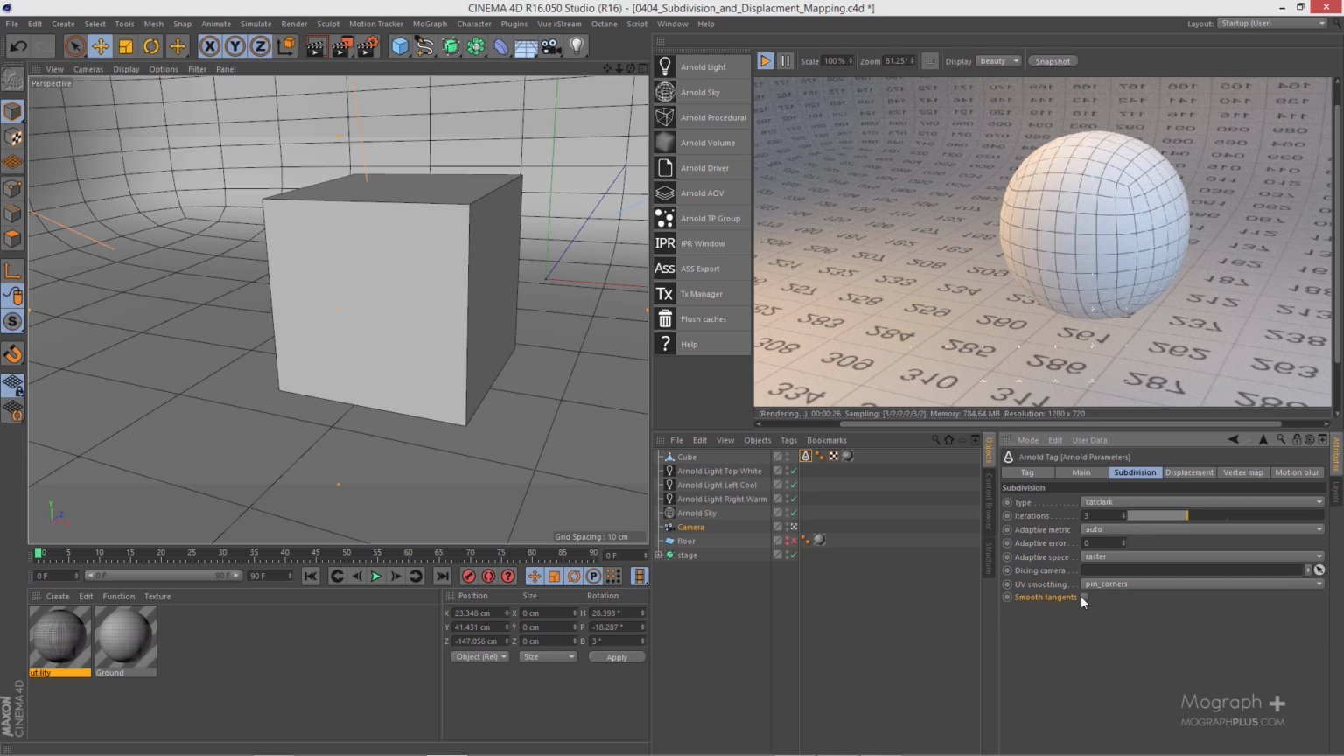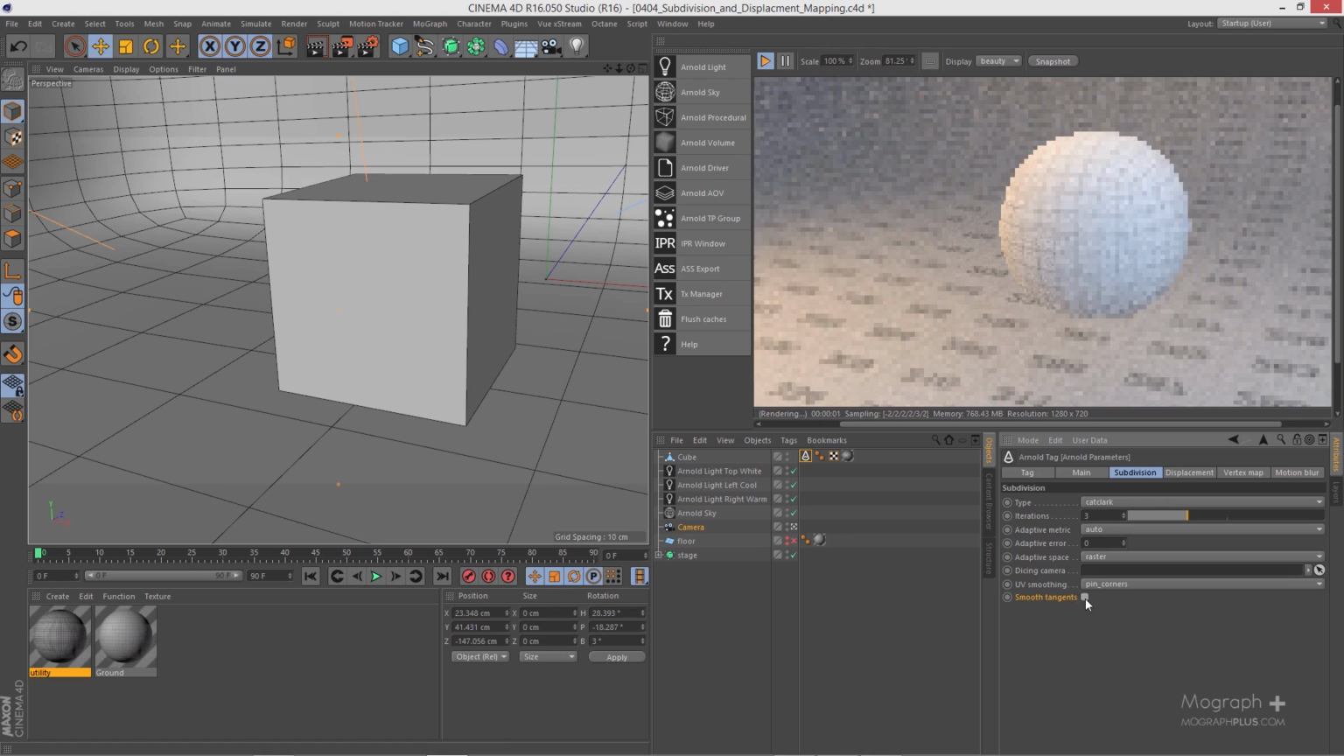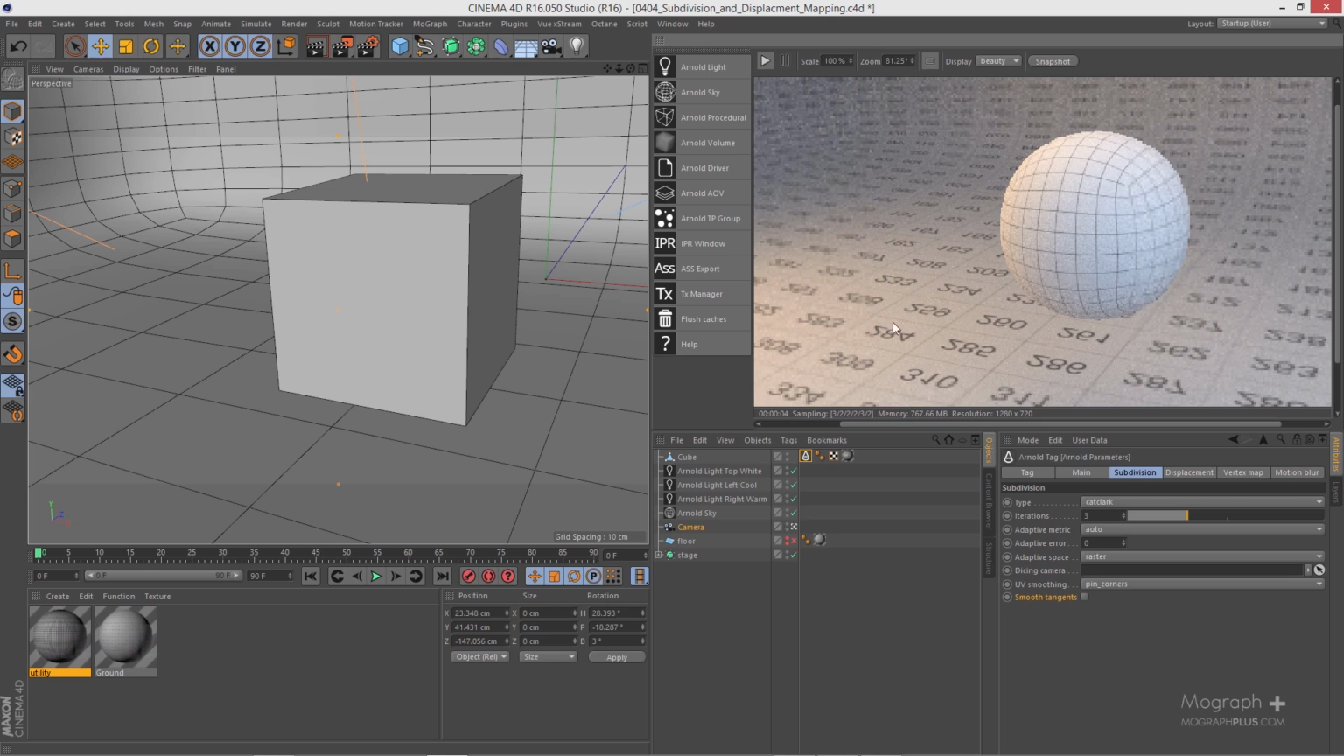Also, if you noticed faceting happened in your specular highlights when you have anisotropy, you can enable this option called smooth tangents to get rid of the facet look by enabling this option. Now we have this foundation about subdivision.